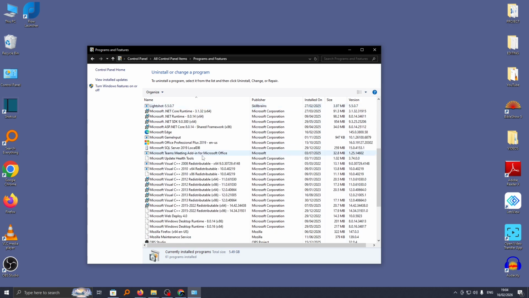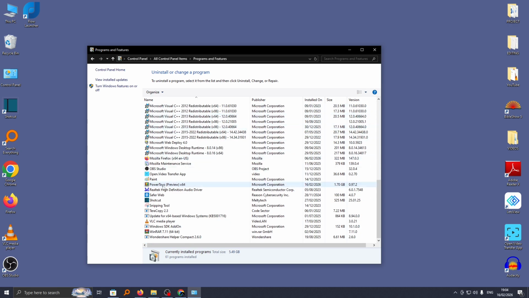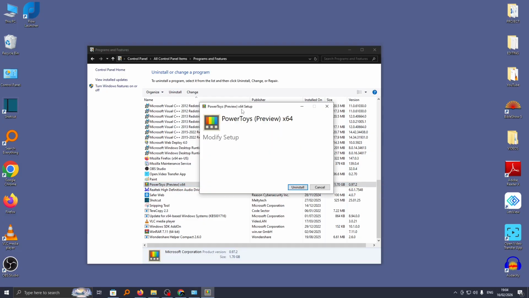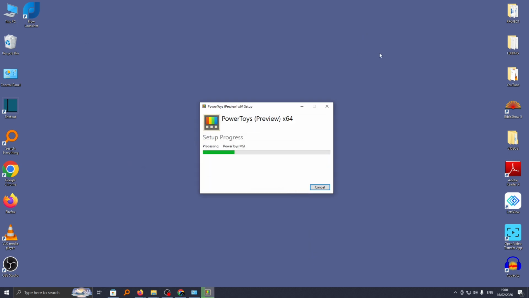Now, from this, scroll down until you find PowerToys, and you can see it is here. To uninstall it, go ahead and click on it. And you should see now we have an option to uninstall the program. If you click on this, you'll have here an option to uninstall it. Go ahead and click on uninstall, and immediately the uninstallation process will begin.